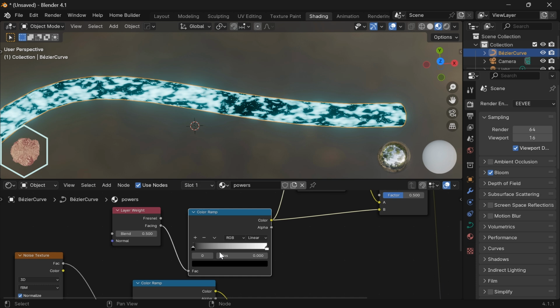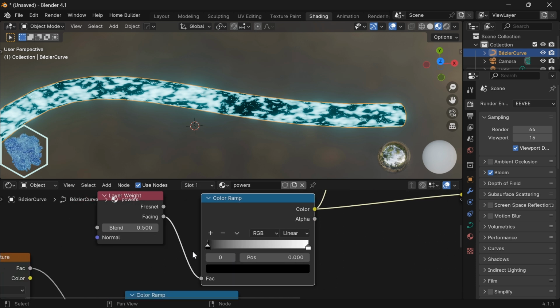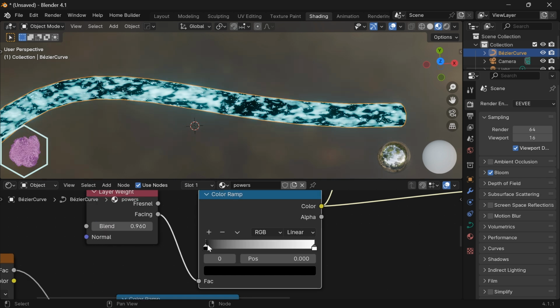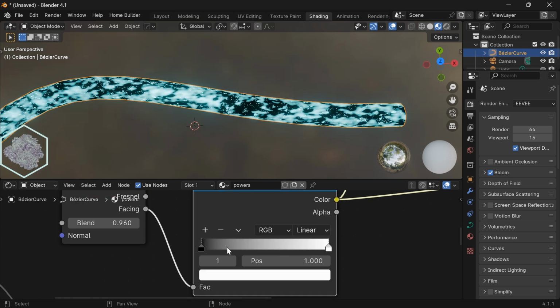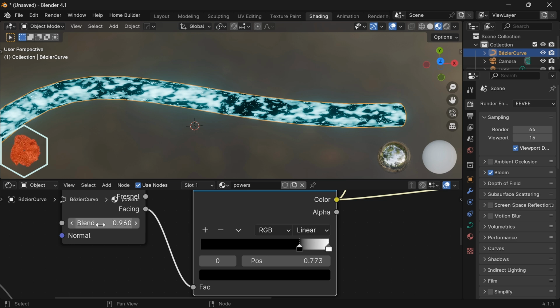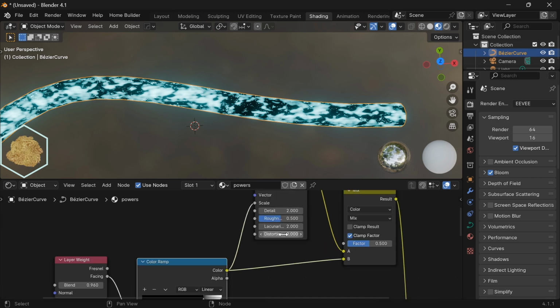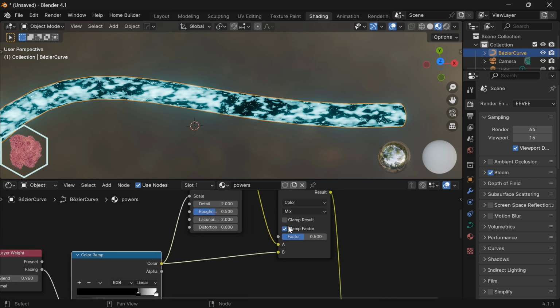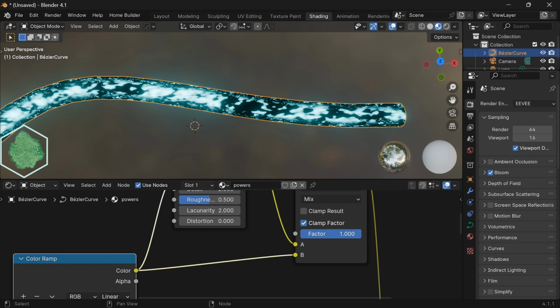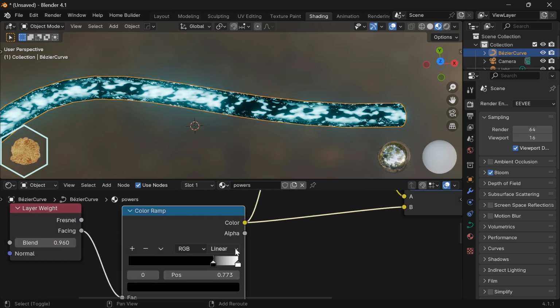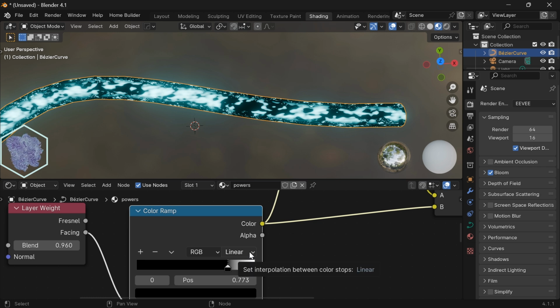I'm going to change the layer weight amount to around 0.960. And we're going to swap these little sliders around like that, so it gives us a nice little gradient on it. If you increase or decrease the factor, you can see that you get kind of that outline effect going on. Right now it is a blacker outline, and I kind of want that to be a brighter blue outline. So I'm going to leave the factor where it is, and I'm going to fix that here in a minute.